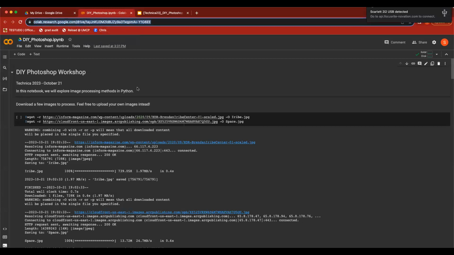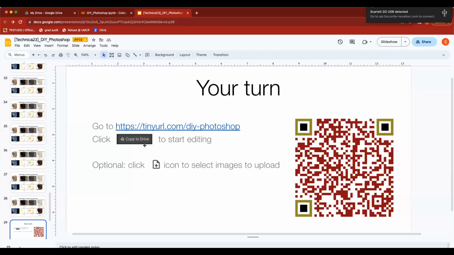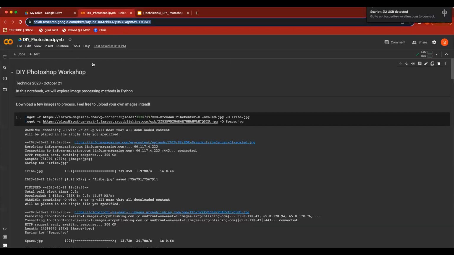There'll be a button like this, copy to drive, at the top corner, and you want to click that so you can start editing it. This is an online environment to code in Python, and we have a bunch of pre-made code in here that we'll use throughout this demonstration. The basic setup is there's a bunch of what we call cells. Next to the cells that have code in them, there's a little play button that you can click and it'll execute whatever's in that cell.